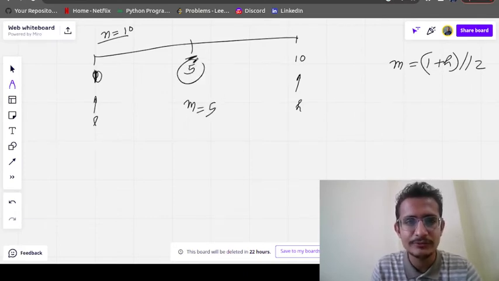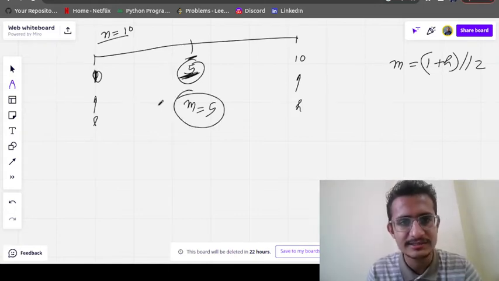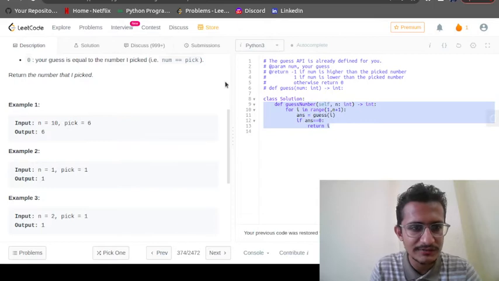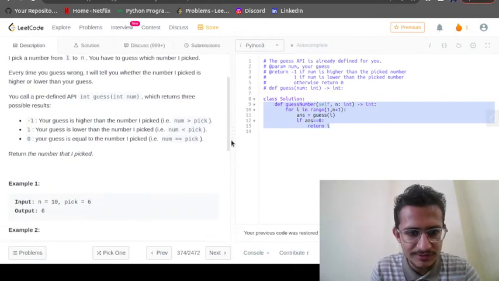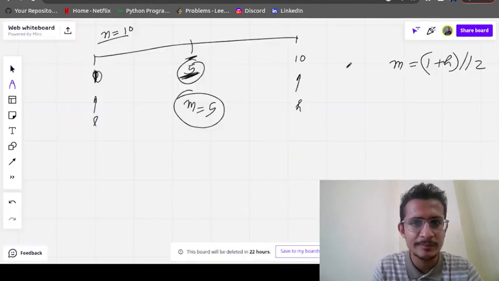So I will send 5 to the API to check if 5 is the answer or not. What will it give? Suppose in the first example they have picked 6. Okay, they have picked 6.